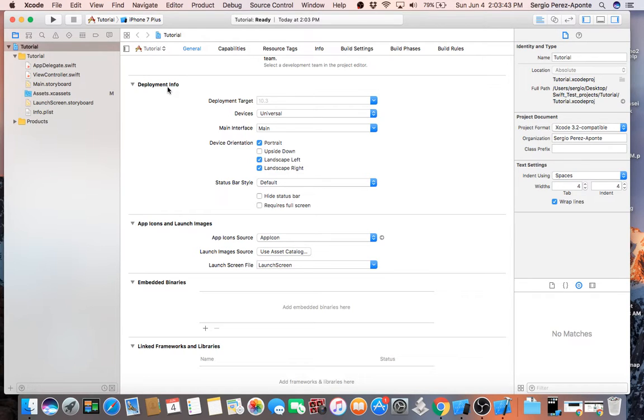Here is my deployment. The deployment target by default is the latest, 10.3, but we can put 9. That means this app should work on any iOS 9 and up. The reason I'm choosing 9 is because I want to show you a new GUI, user interface design that was implemented in 9, and unfortunately doesn't work with any iOS below 9. The devices, again, you can come here at any moment and change it. Let's leave it at main.